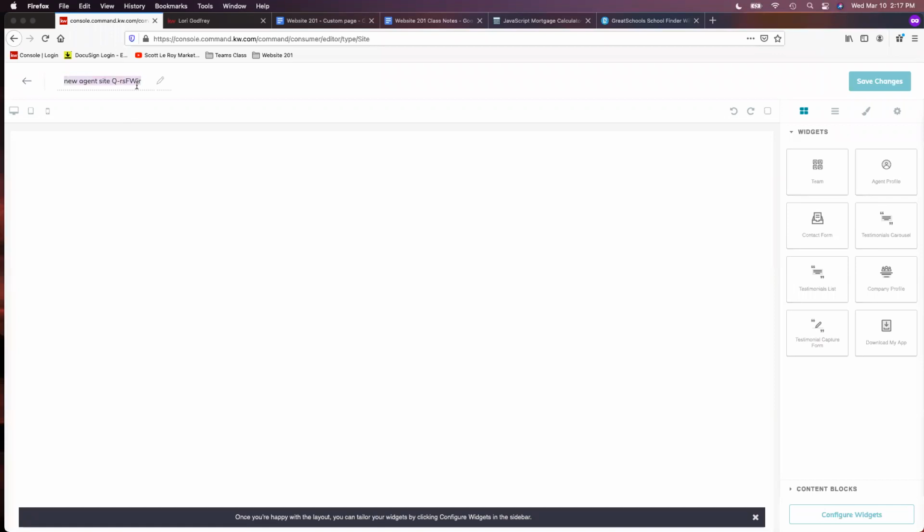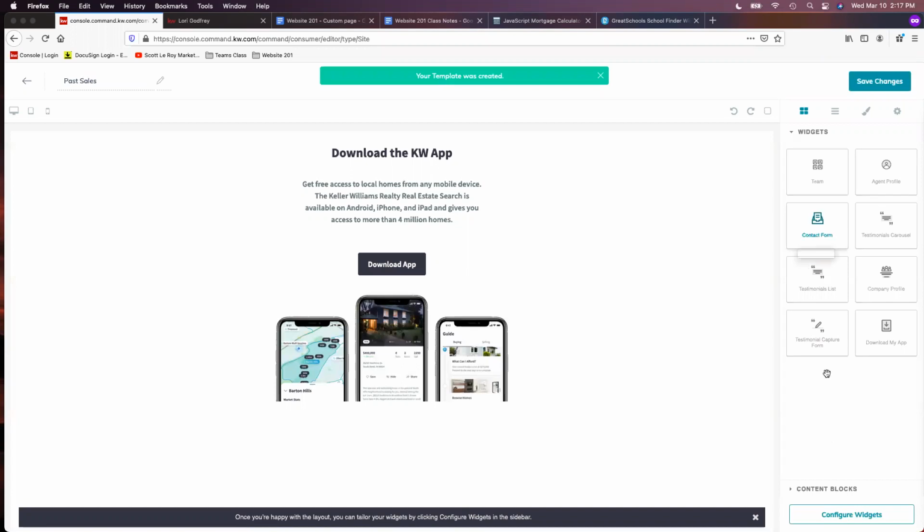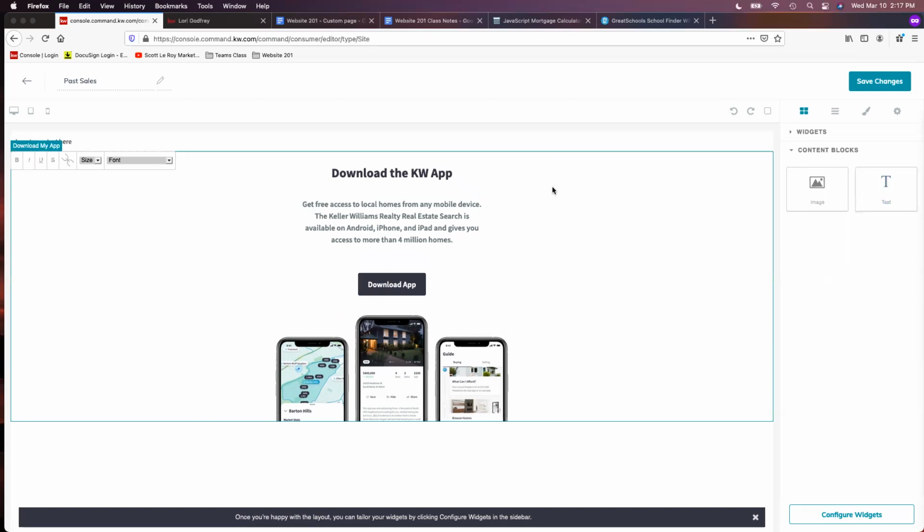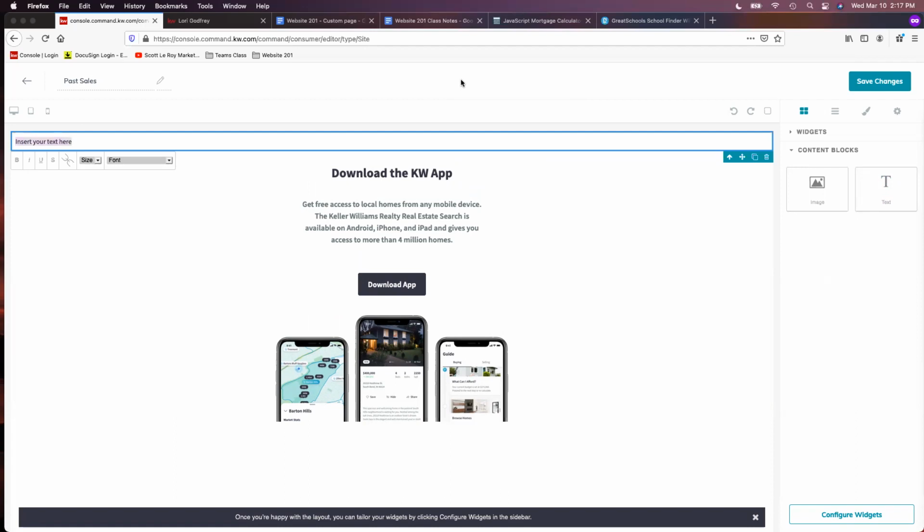From here, I'm just going to call this past sales. And then I'm going to do the exact same thing that we did for that mortgage calculator. And I'm going to use my mobile app, and then I'm going to use a text box. So I'm going to go ahead and just drop my mobile app. And then I'll click on my content blocks. And I'm going to be using that text icon. So I'm just going to drag and drop. From here, I'm just going to select that. That way, when I go to paste my stuff in, it will just replace that insert your text because I don't want that to populate.